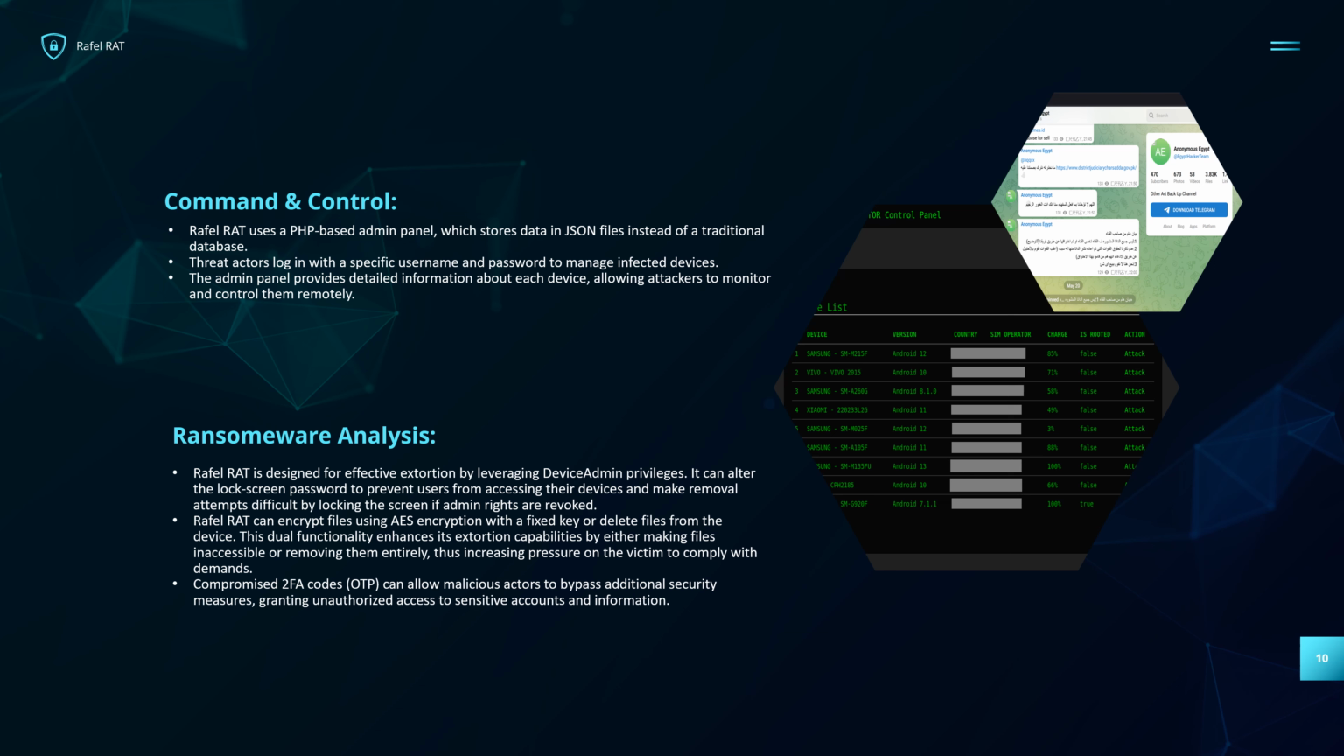Admin interface features: once logged in, operators gain access to crucial device details, including device model, which identifies the phone model; Android version, which provides the operating system version; country, which offers geographical context for targeting; SIM operator, which shows the network operator for potential location tracking; charge, which displays the device's battery level; and root status, which indicates if the device is rooted, affecting the level of control. Additional details available in the panel include language setting, which reveals the device's configured language, and RAM, which shows the amount of memory, which can hint at sandbox usage.